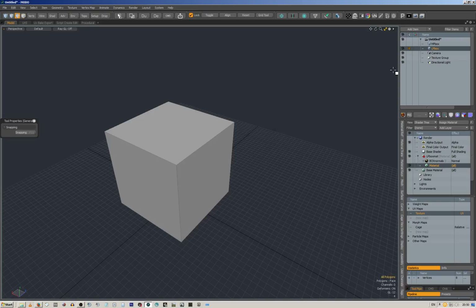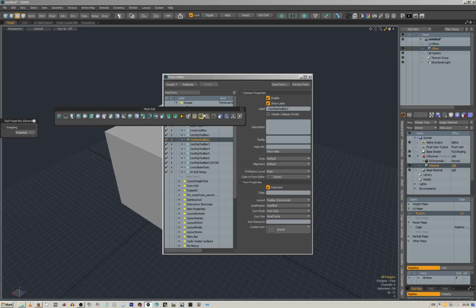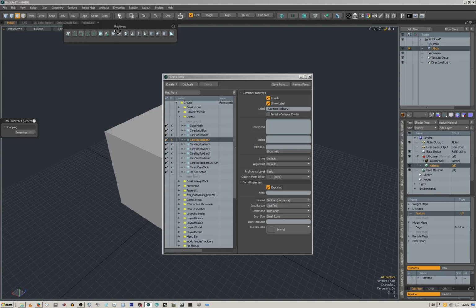Update, sorry. I've got a few things I want to just add. And the rest is basically up to you. You should get used to the form editor. So make sure you at least add hotkeys and delete the things you're not going to use. If you know you're not going to use any of these, delete them out of the mesh edit form and the primitives form. Just get rid of them. It's going to make the system run better.